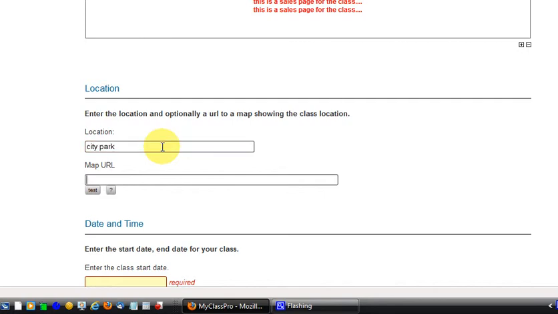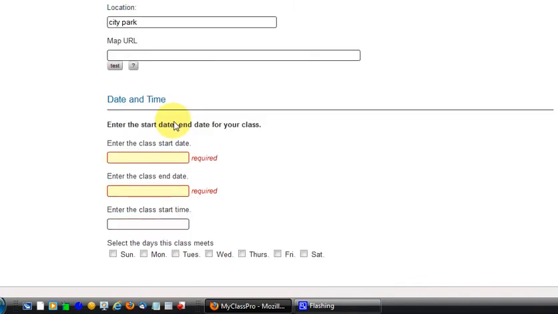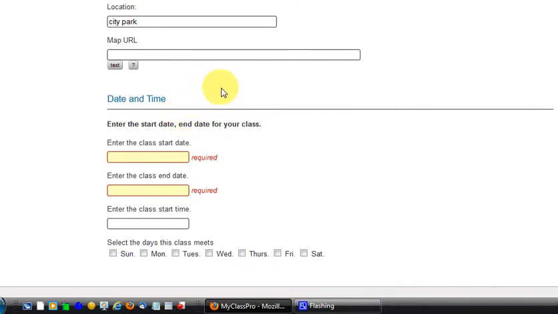In this case, we'll run the class at City Park. If you've got a map URL, just enter it here. You usually can go over to Google, enter your address, and over on the right side of the page there's a Get Link button, and just use that and get the Google link to the maps and cut and paste that in here, or you can just leave it blank.